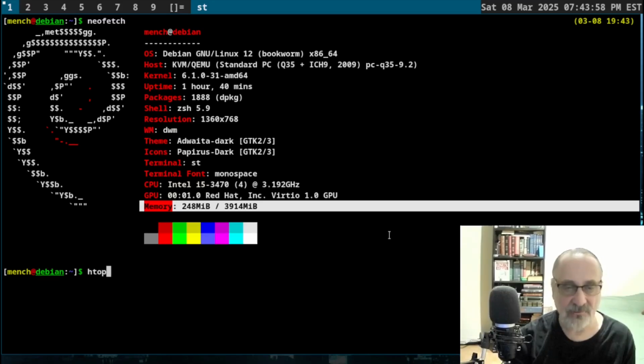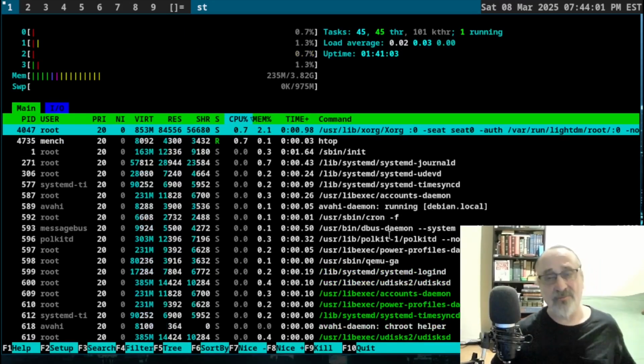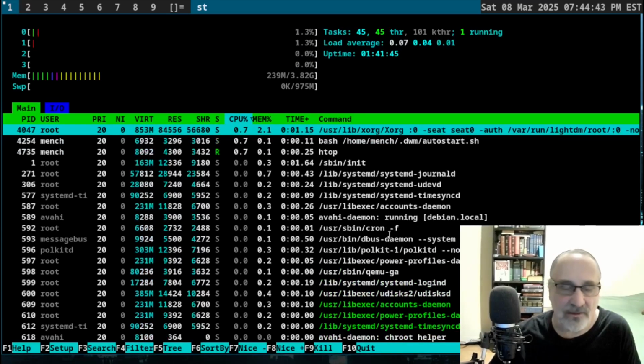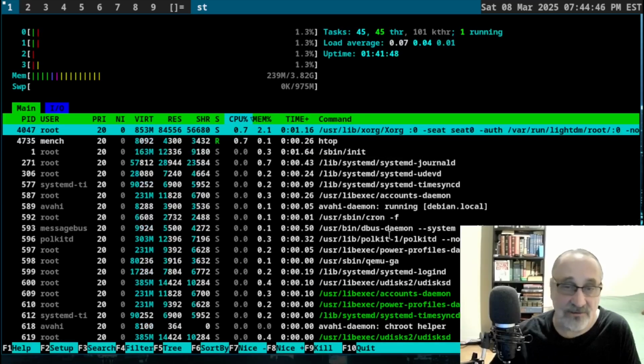And let's just do an Htop. 234 megabytes of RAM. That's really low for Debian. So you can see this Debian installation has 4 processors, 4 gigs of RAM, and 1 gig of swap.